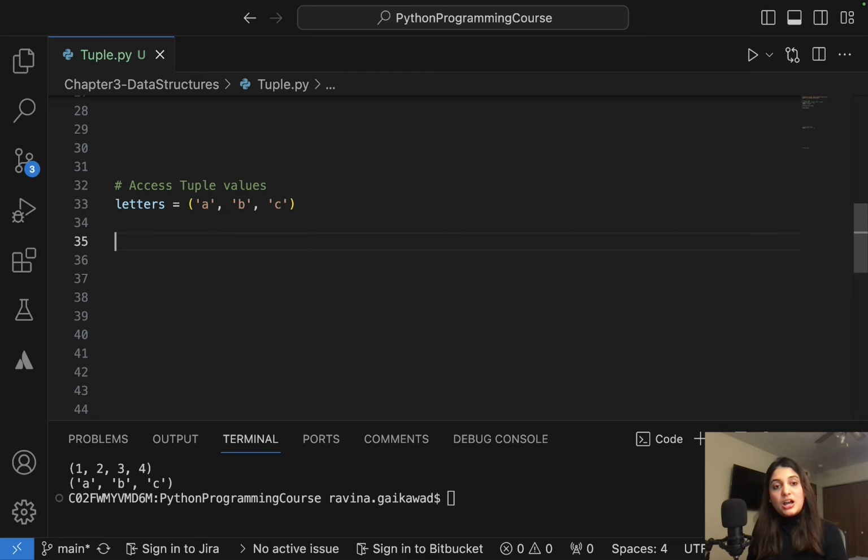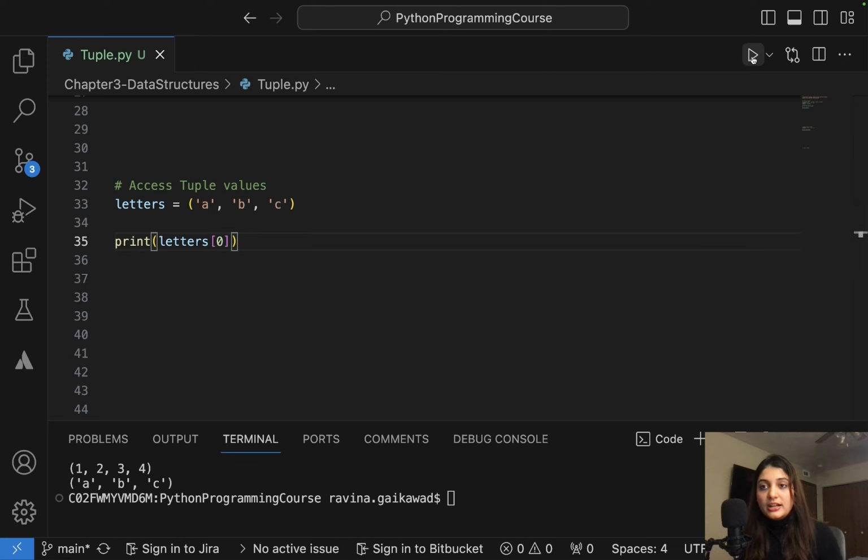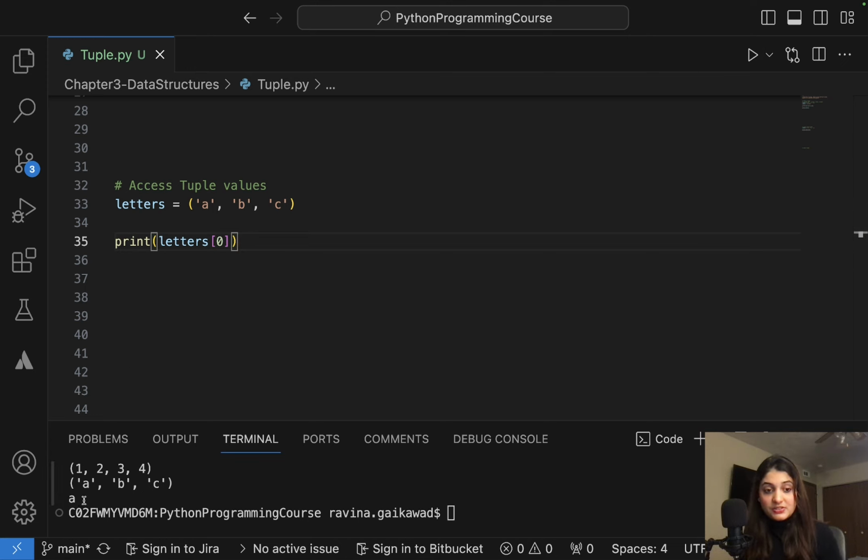All right, if I want to access the first element in the tuple, I can do letters of 0. In this case, it will give me A. So I can quickly go and try that out. If I do that and click on run, you can see that it gives me A. If I want the second element, I can just do 1 and I execute this, it gives me B, and so on.